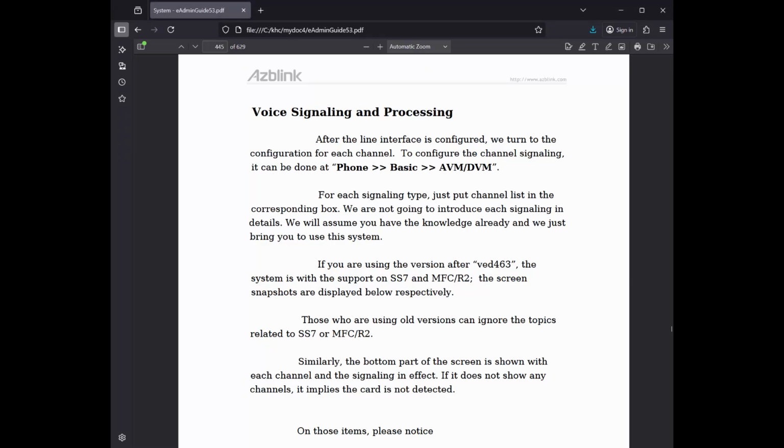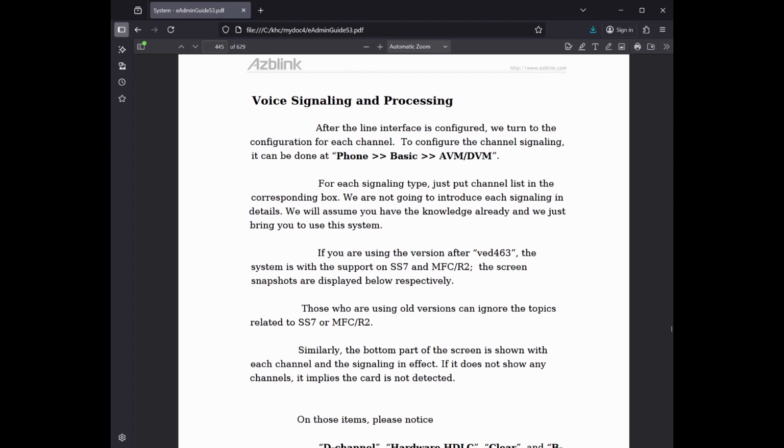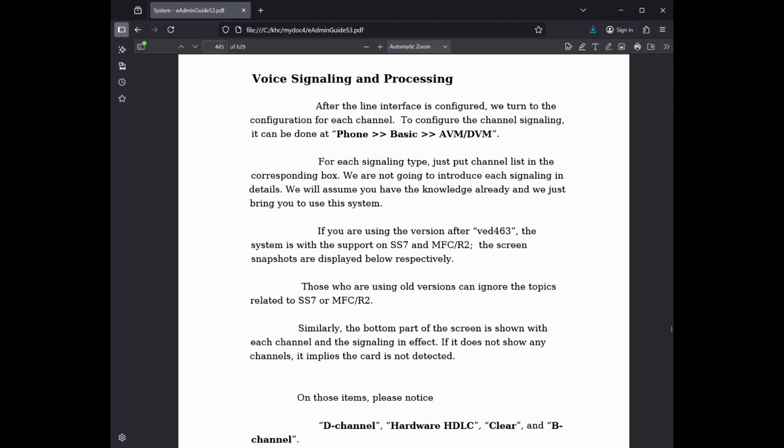Voice signaling and processing. After the line interface is configured, we turn to the configuration for each channel. To configure the channel signaling, it can be done at Phone Basic, AVM/DVM. For each signaling type, just put the channel list in the corresponding box. We are not going to introduce each signaling in detail. We will assume you have the knowledge already and we just bring you to use the system.